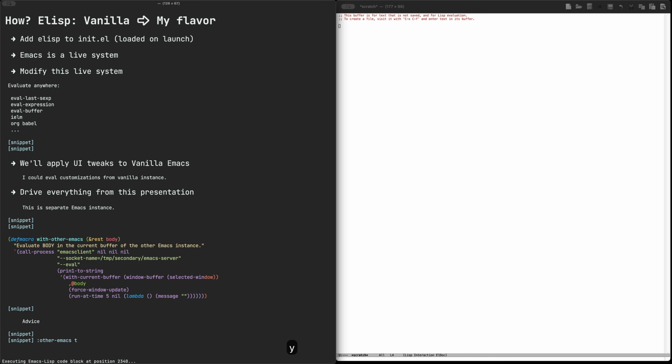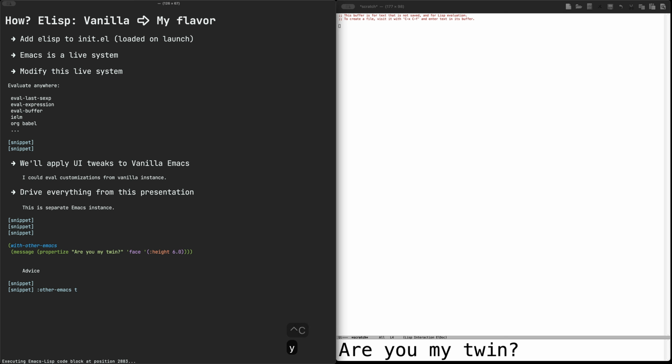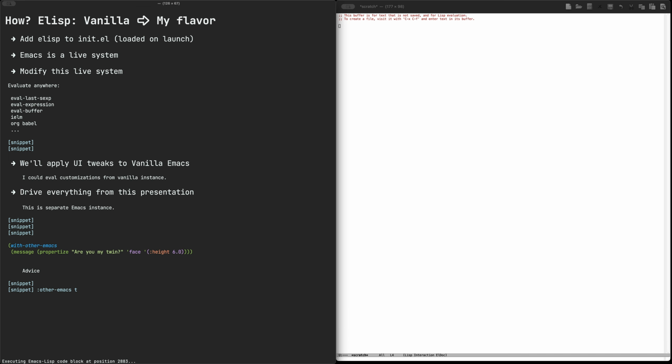So we'll go ahead and evaluate that. So we now have the macro available to us. And if we want to put it into action, we can just go into the next snippet, and you can see that we have a similar snippet now wrapped with other Emacs macro. And if we go ahead and evaluate that, you can see now that we are affecting the other instance, or the vanilla instance itself.